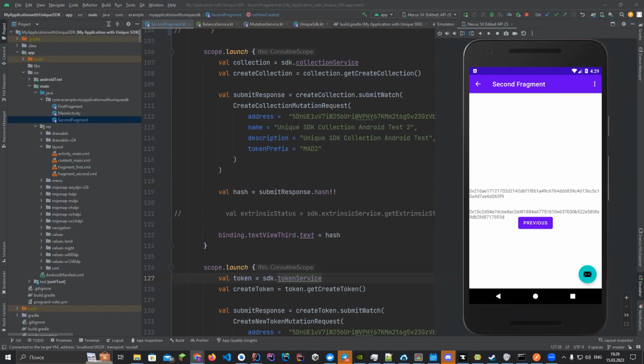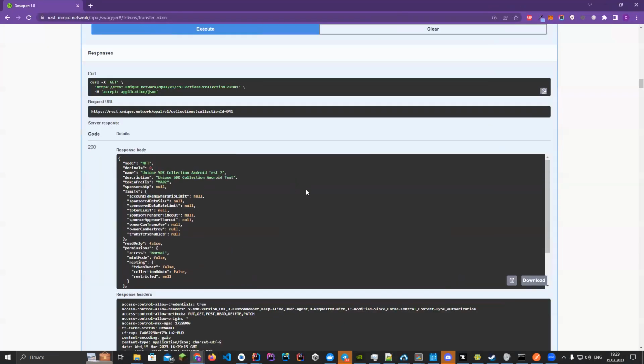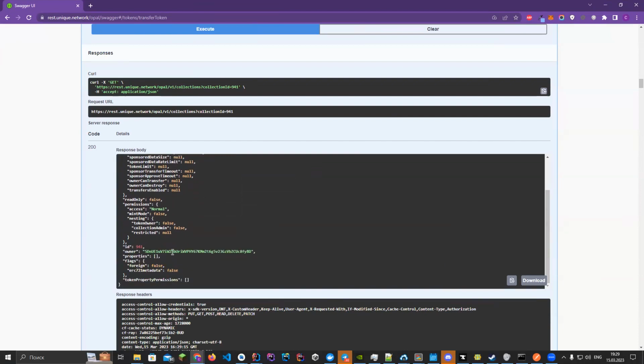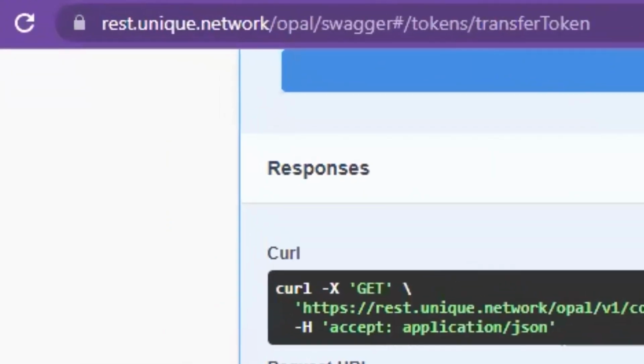Yeah, and after this, we can see on the blockchain a collection with its name and token prefix. Also, it's owned by me. Nice. That's our Swagger UI.